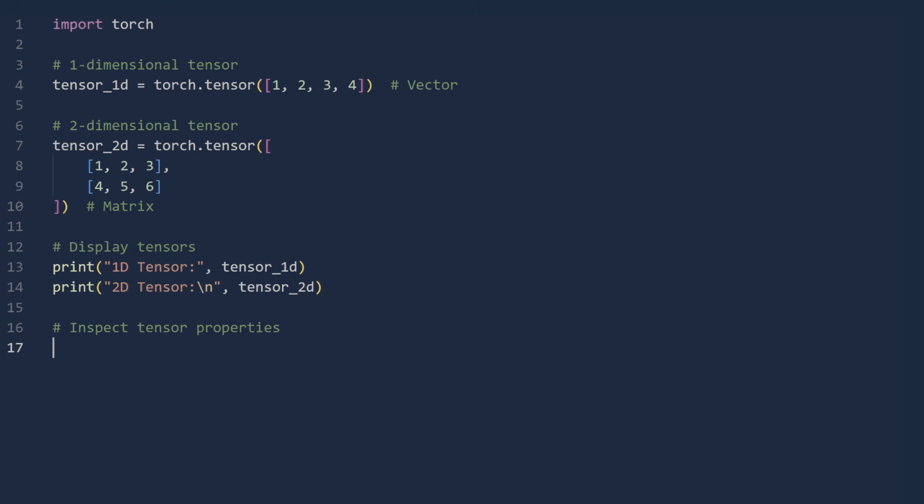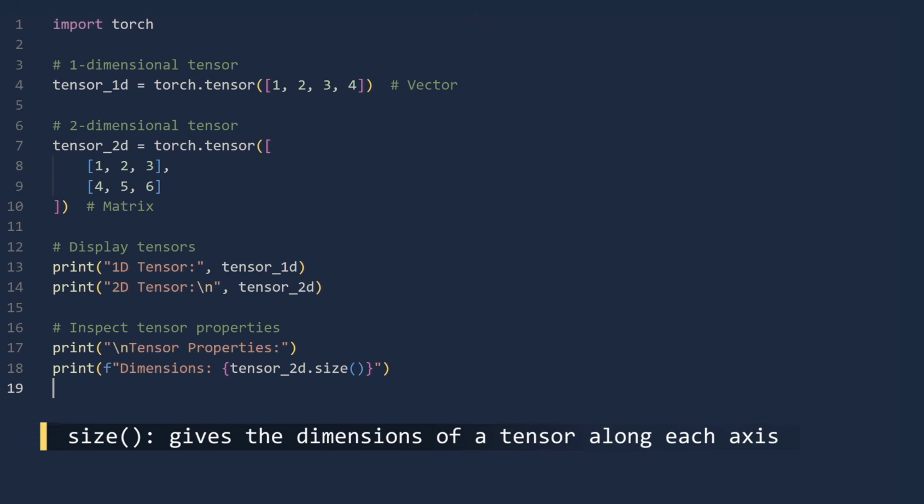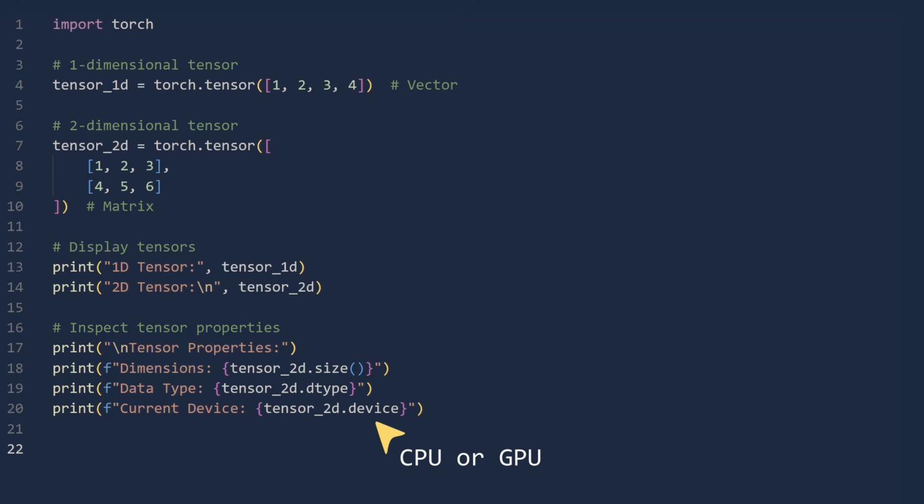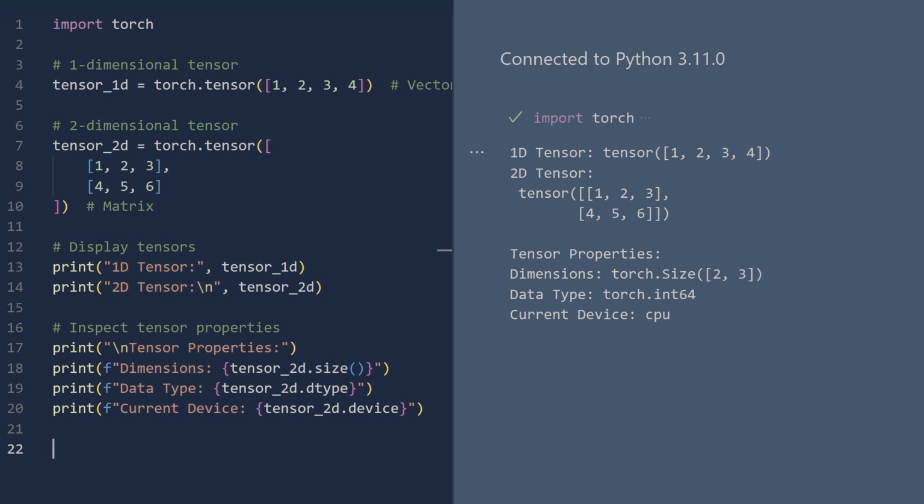The dimensions of a tensor, its data type, and its location can all be queried with simple methods and attributes. The size method returns a sequence, where each number represents the size of the corresponding dimension of the tensor. The dtype attribute reveals the data type of the elements, and the device attribute indicates whether the tensor is stored on the CPU or the GPU. Run. By default, tensors are created on the CPU.